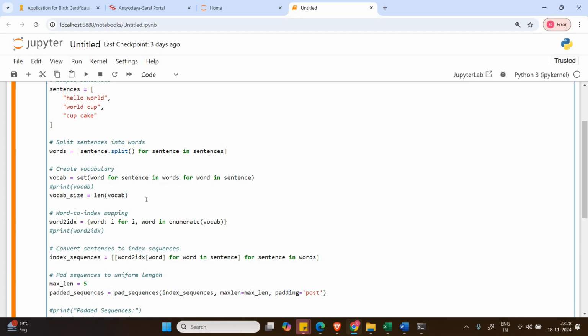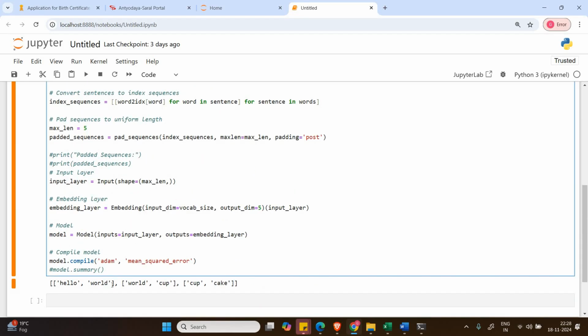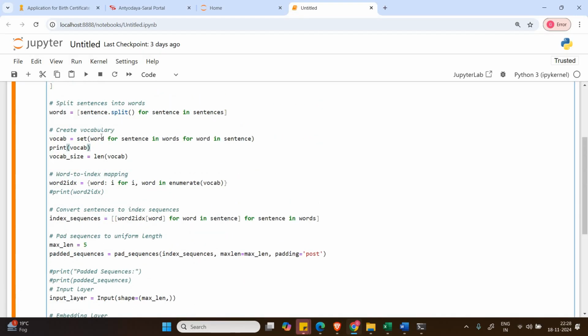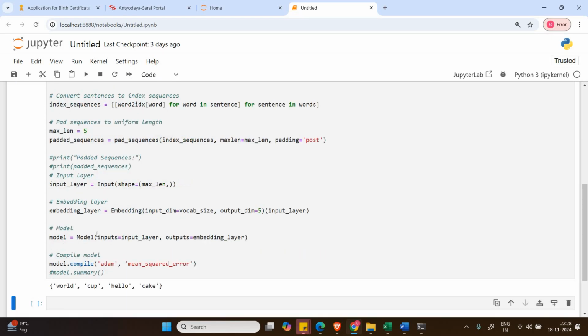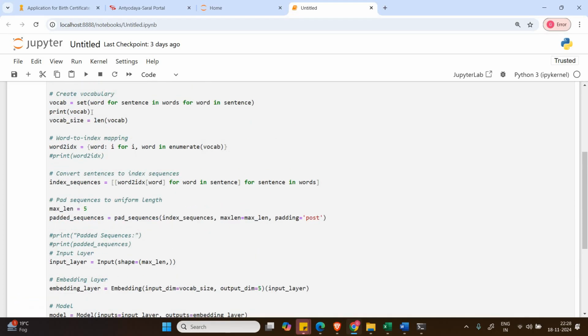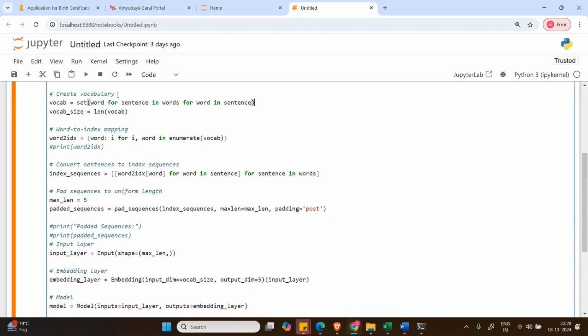So after creating this vocabulary using the set function, you are passing all these things: hello world, world cup, cupcake, everything. Once you pass them in, it gets the unique words or unique tokens and assigns them to vocab, right? Let us see what this vocab is. Is it a list, or is it something else? Let's print vocab. Okay, so here you can see the vocab has been created: world, cup, hello, and cake. Unique words have been collected here, right? And now the length of the vocabulary has been taken here, so that it could be used later on.